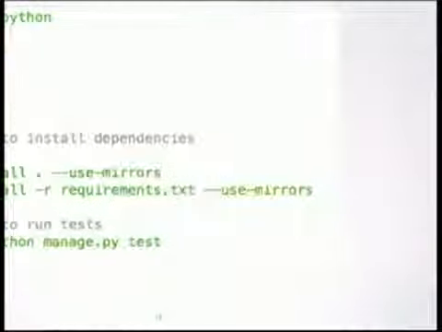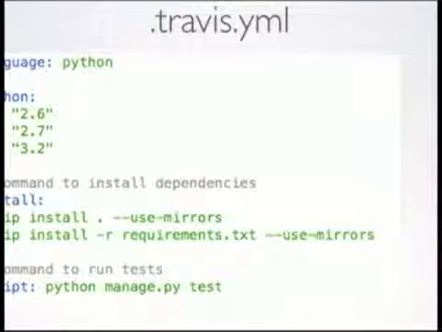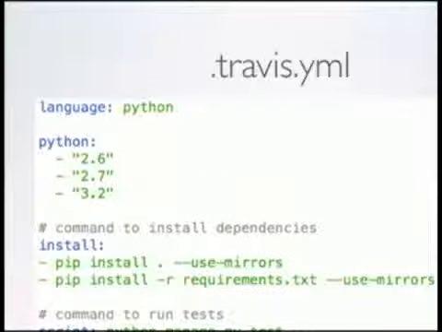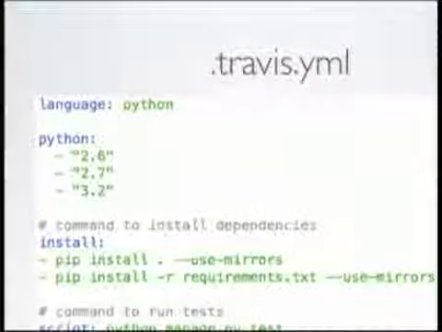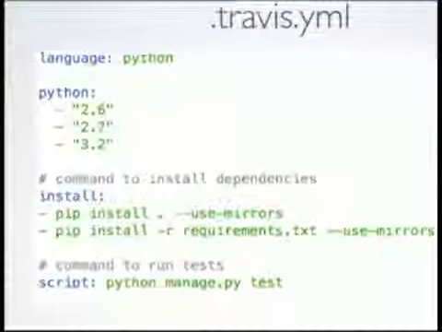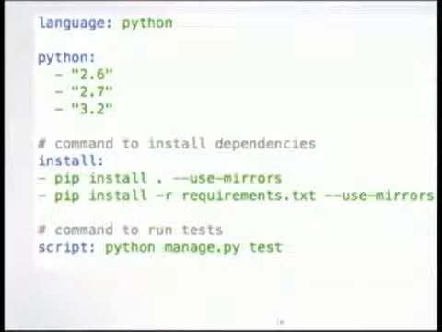This is what your travis.yaml file looks like. You should have this at the root of your project. And basically, there's a few things here. The first is that you define a language. Obviously, I'm using Python. We're testing Django. You can do Ruby, PHP, Go, JavaScript, C. There's plenty of different things you can test.